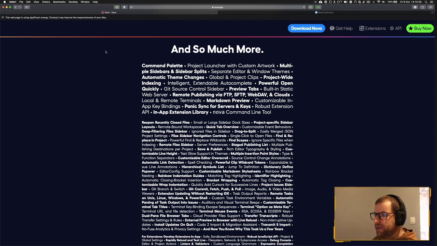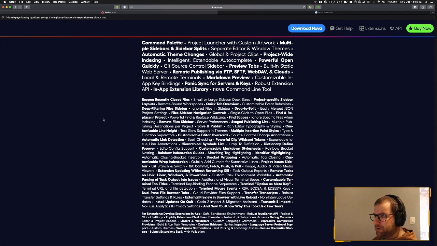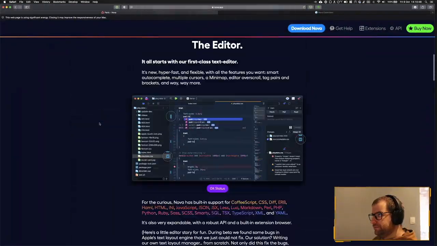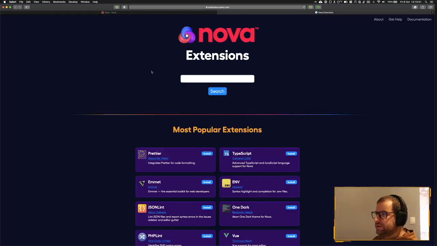Extension API, in-app extension library. So there's a command palette and there's a Nova command line tool. Doc sizes, quick tab overview. That looks interesting. So what's with the extensions?